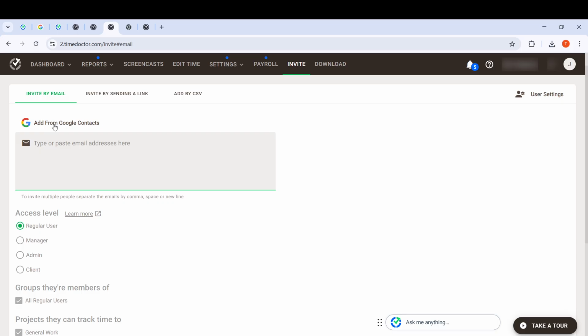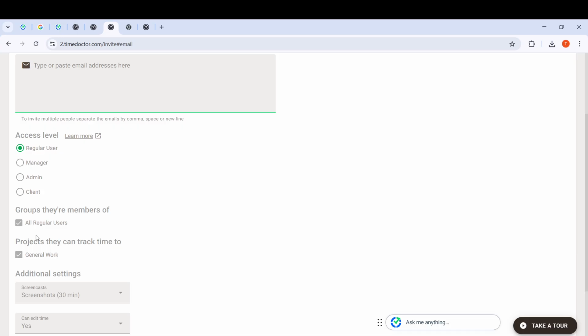Next, before you send out the invites, you might want to adjust some default settings for each user. These settings include defining the user's access level. You can assign roles such as regular user, manager, admin, or client, depending on their responsibilities and needs within the company. Then, consider setting up groups and projects.